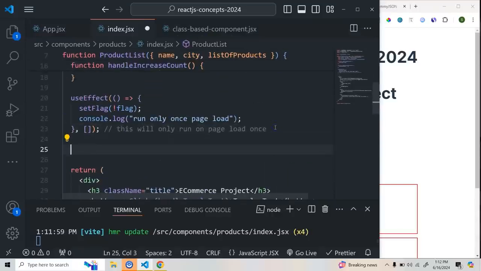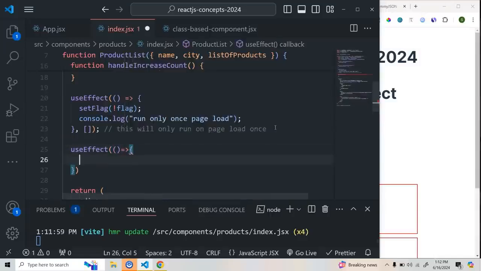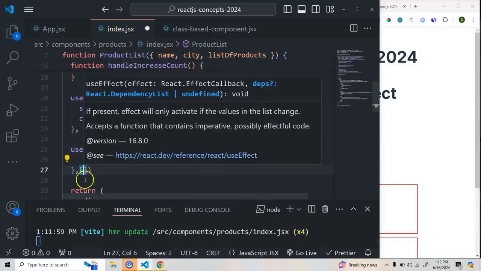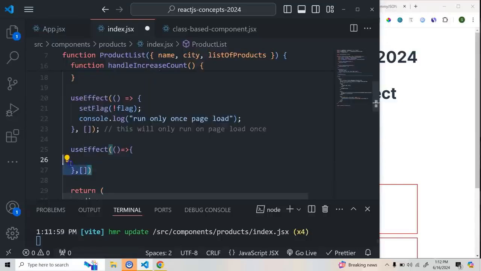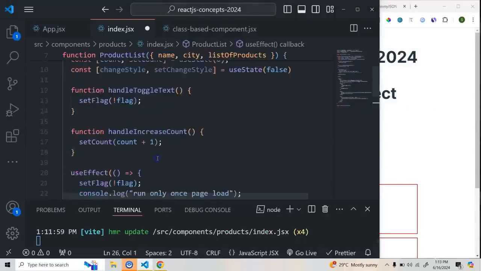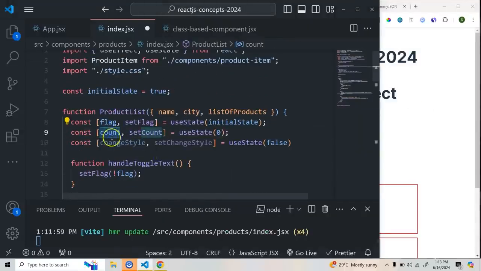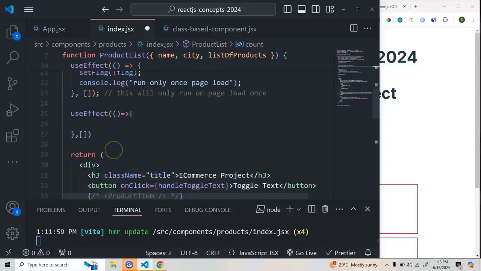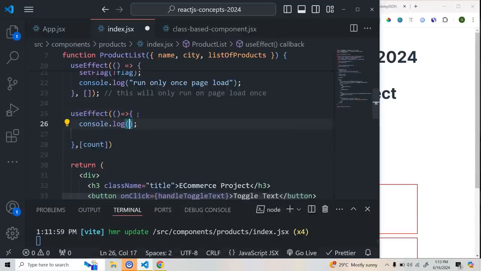Now I'm going to take another useEffect. Obviously you can take multiple useEffects, no problem with that. So we'll take a useEffect here. Now here you need to keep the dependency, and here comes the trick. You need to check which dependency you need to keep to make some side effects. Because we are changing the count value, the dependency will be this count. That means whenever there is a change in the count, this useEffect will be run. So here I'll keep the count as a dependency, and let's log here "count changes".